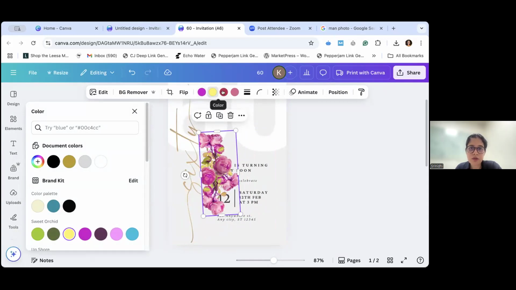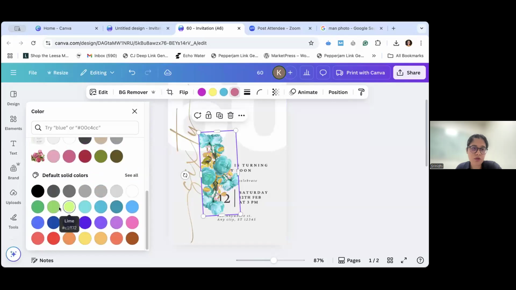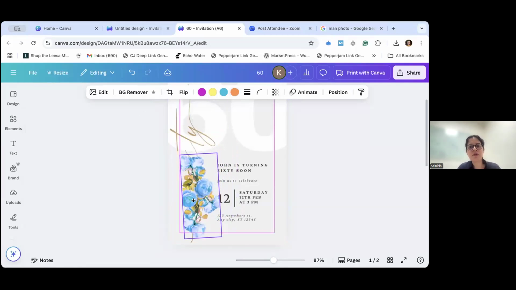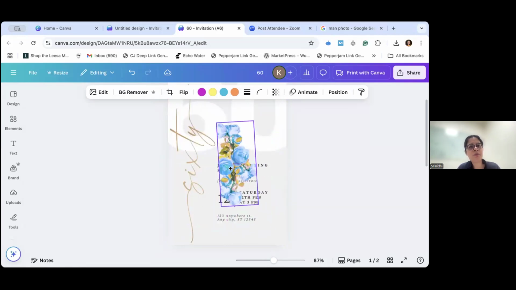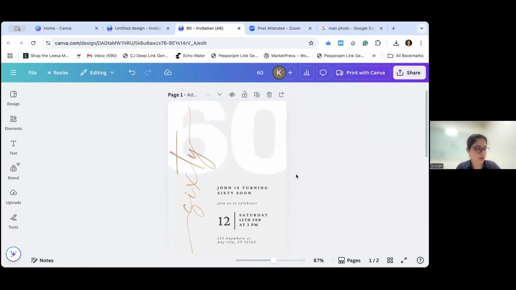Now the dark maroon, I want to change it to a blue. And similarly, the pink, I want to change it to, let's say, this orange. So can you see? You can even change the element which you have inserted over here to suit the color palette that you like. Right. So this is all about how to create a simple invite.